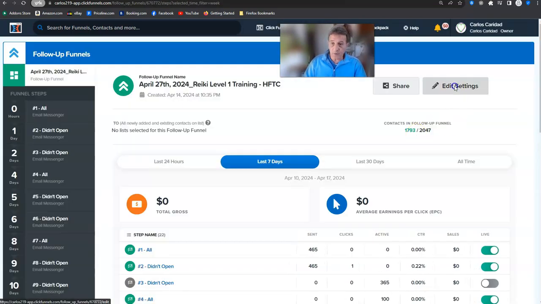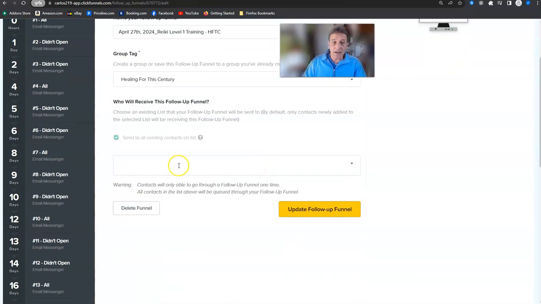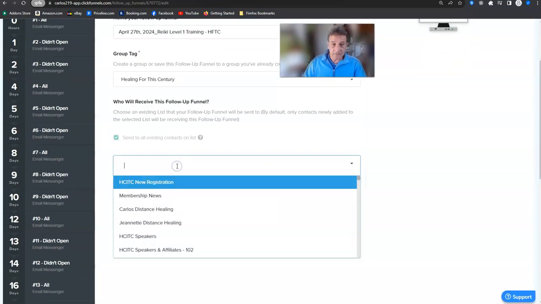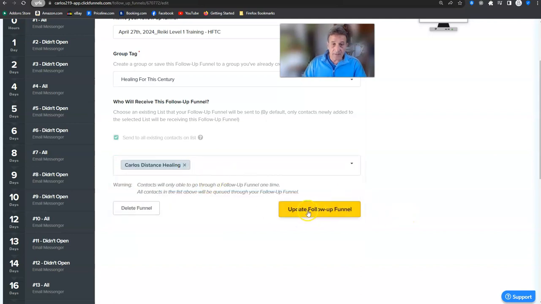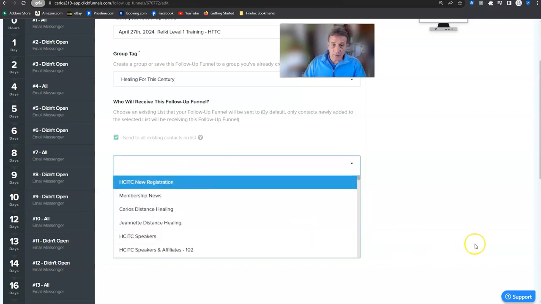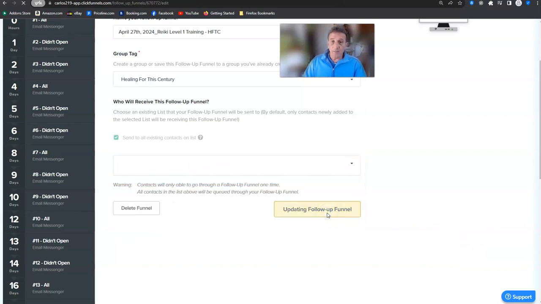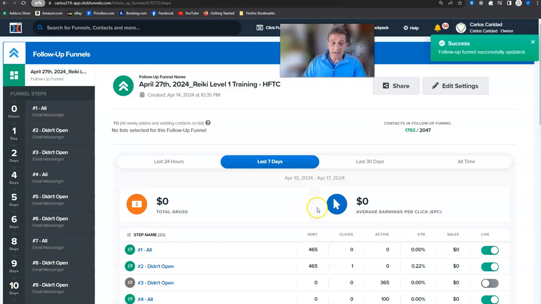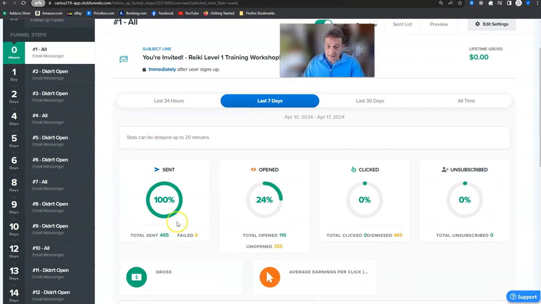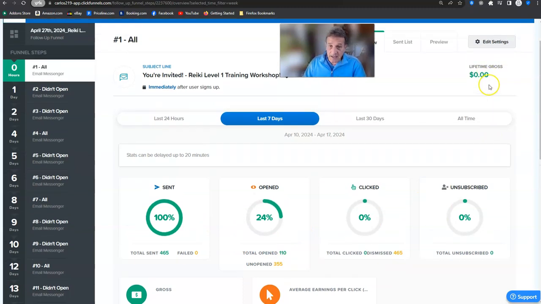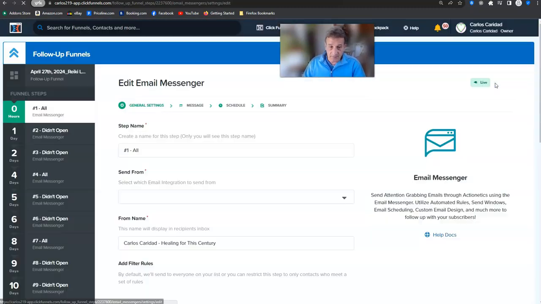I show you, when I edit the settings, I don't have any list here. I can add a list like this one, but I'm not going to add anything. If I update, it will send to this list. But I'm going to take the list from the funnel. So the first is set to send to all. Well, it's sent in the past because I just took the list to show you the example.